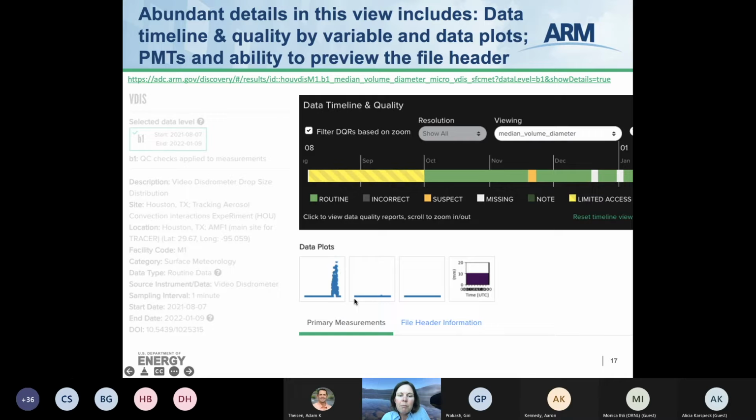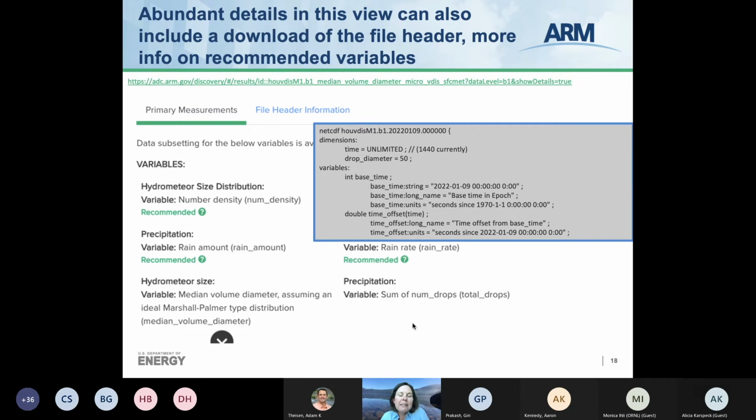There are also data plots for many of our data streams, and you'll find those directly from data discovery by clicking on these little tabs under the header data plots. And if that's not enough information for you, you can download the file header of the latest data stream that we have in our archive, and actually dump that header and peruse through it to see if that has what you want. So there are abundant details in that view, and you can download the file header, as I mentioned, and get more information on the different variables.